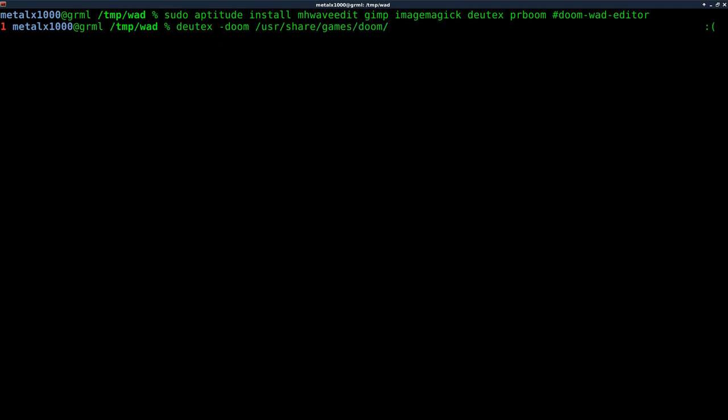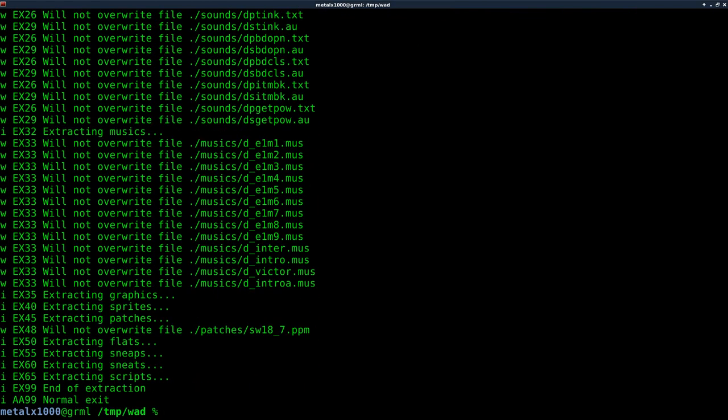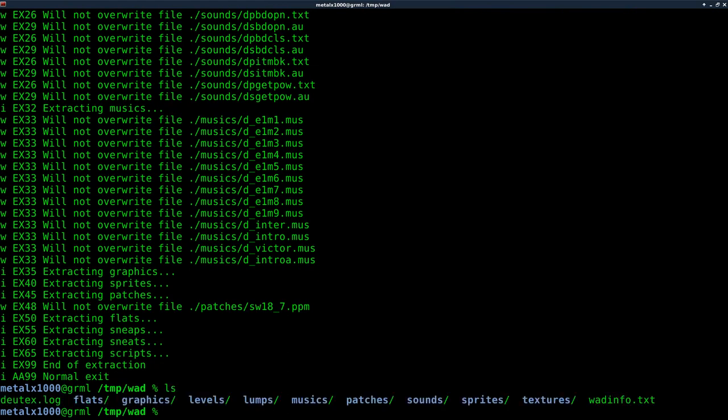They are going to be under, on a Debian-based system, USR, share, games, Doom, and then Doom.wad will be the Doom 1 WAD. Then we're going to say dash ET RATC for extract, and when I hit enter, it extracts everything in that WAD file. So I can list here, you can see there's multiple different folders.